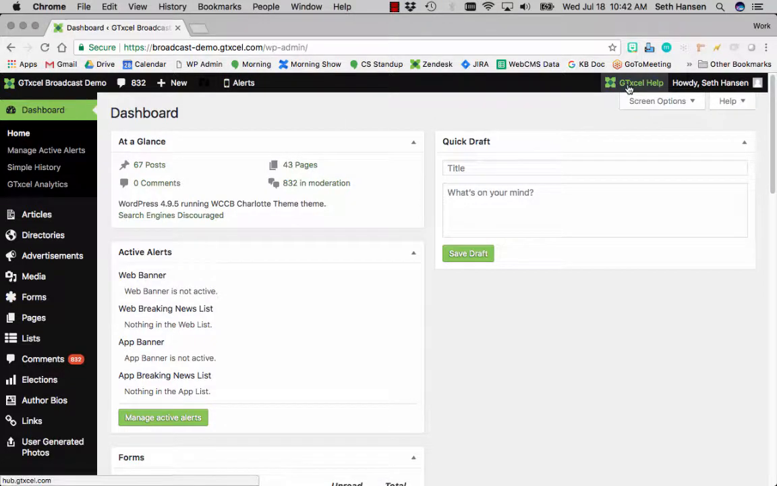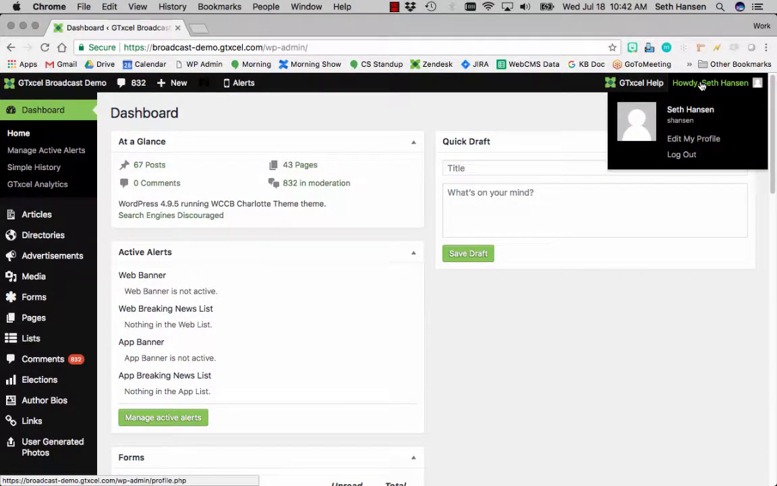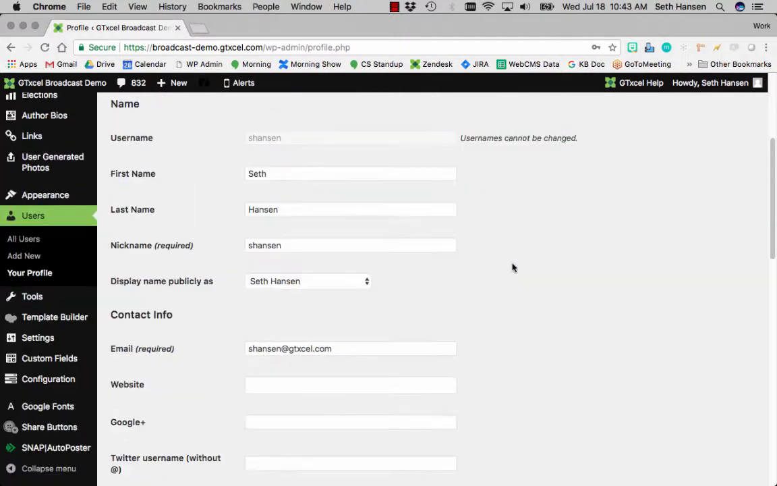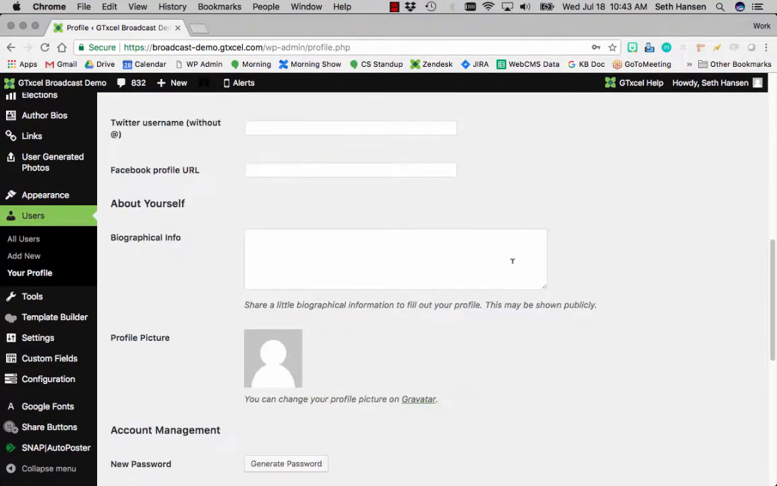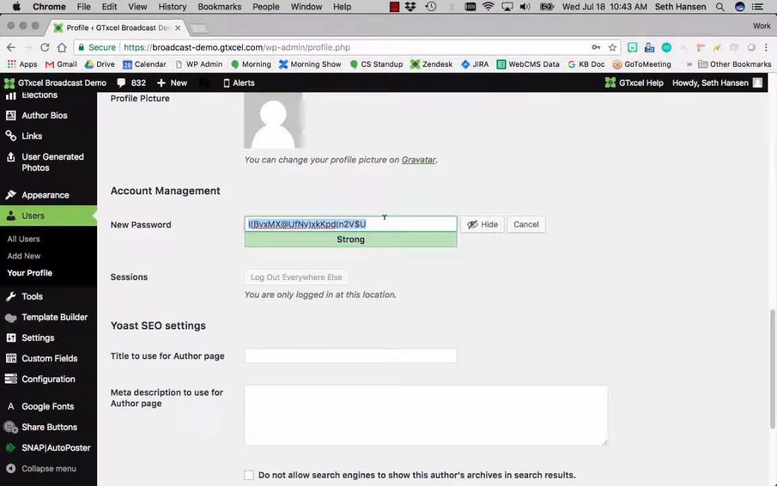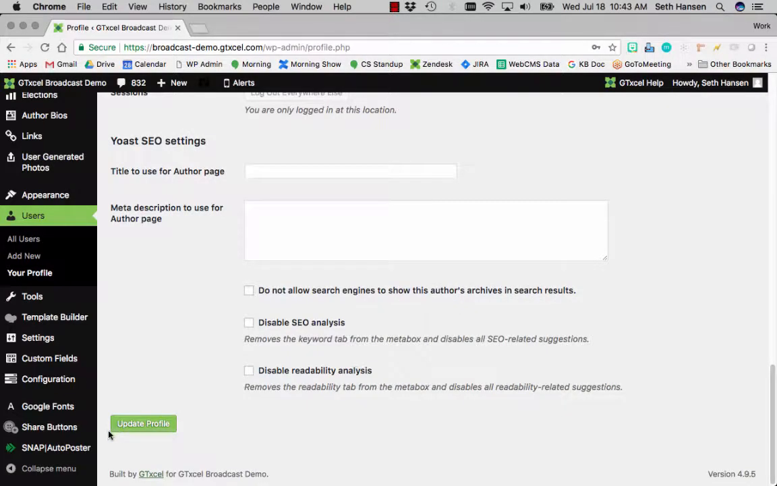Over on the far right, there is a link to GTXL Help. This is a site where you can see our help documentation and file support tickets. The top right link is the link to your user profile settings, where you can update a few things, including updating your passwords. If you want to do that, just click Edit. And down here, if you generate a new password, you can type in the new password you'd like, and then hit Update at the end.